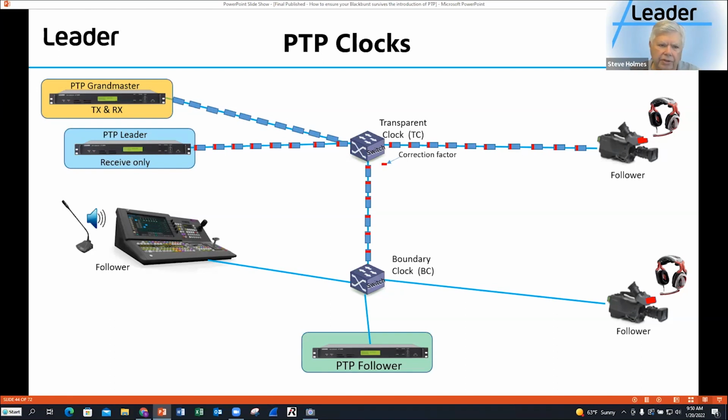And if you notice on the second PTP generator, it's not generating PTP. It's just listening to what's going on and looking at those announce messages and making sure everybody's doing what they should. Down on the bottom, we do have a boundary clock.